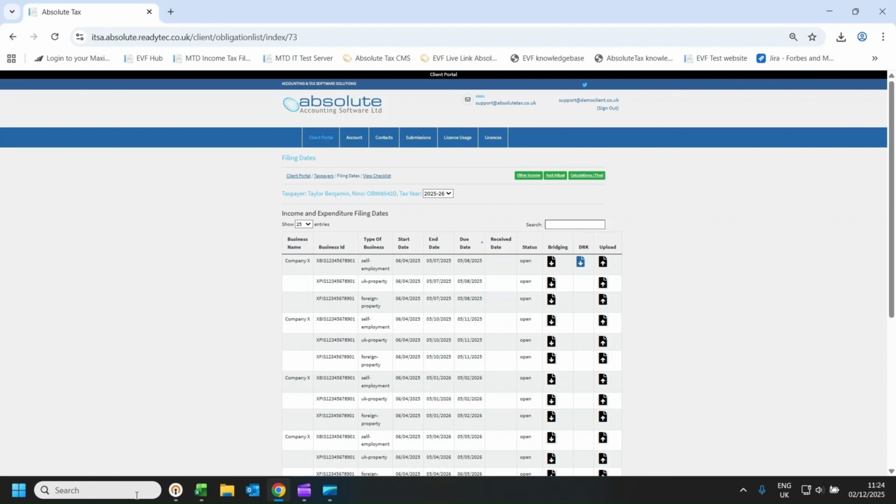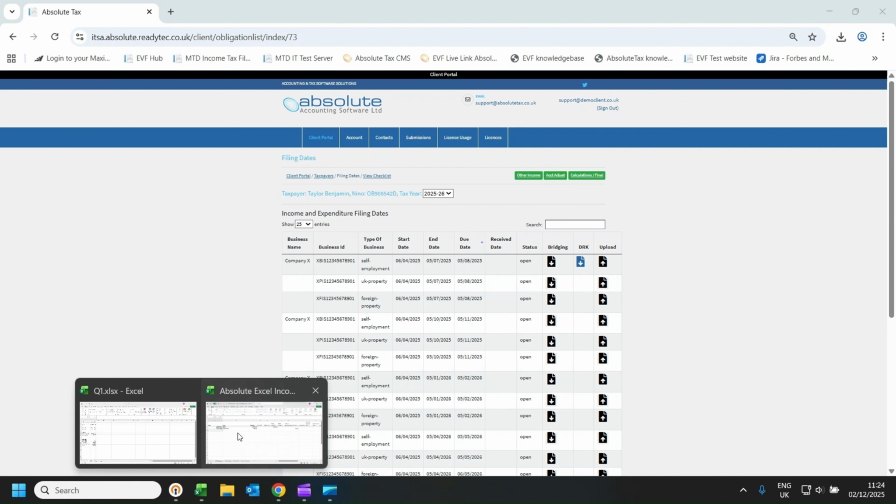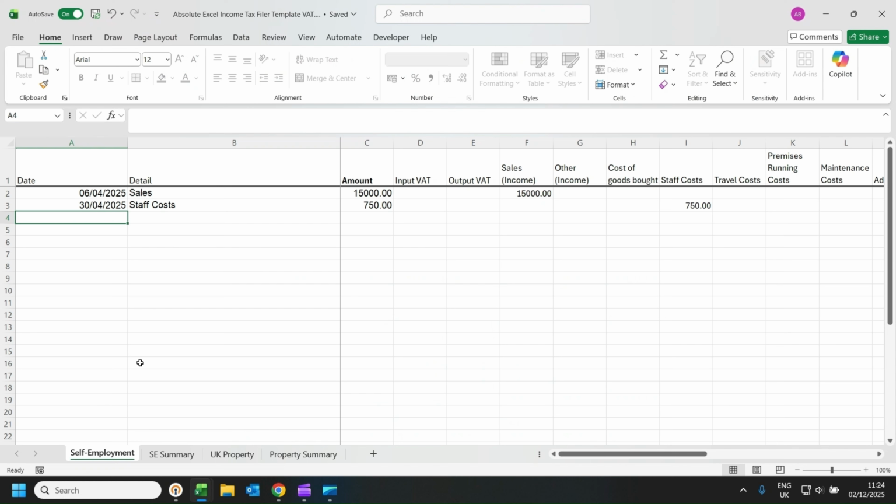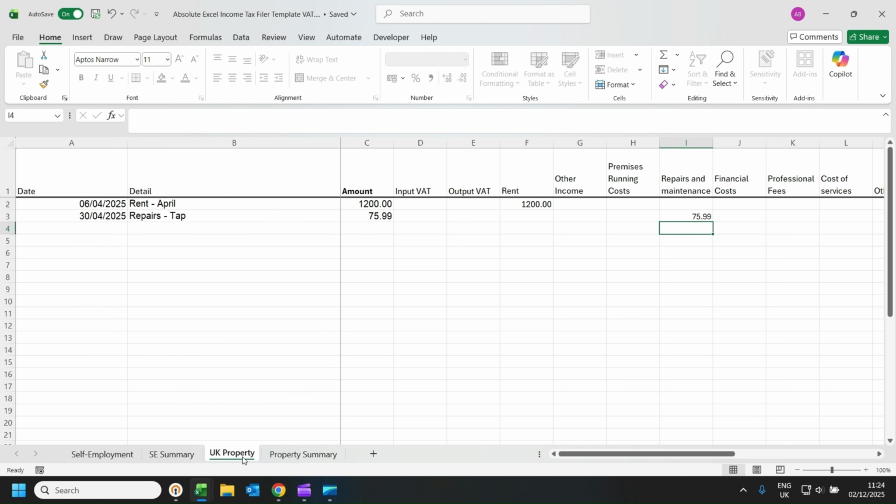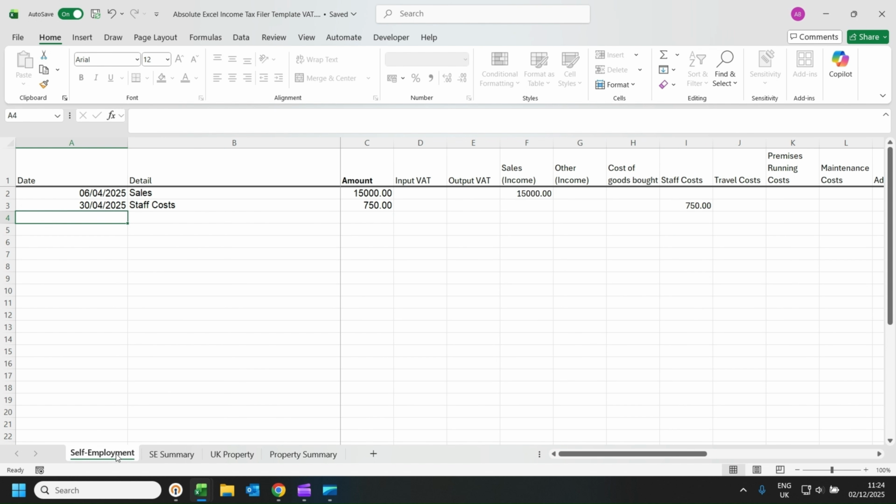So the second option then is the digital record keeping spreadsheet. If I bring this up on screen, this is basically a template that you can log your transactions and then on a quarterly basis upload that via the client portal to HMRC. So when you download it, you will get tabs for self-employment with a summary, and then the same for UK property. And when you create the client within the client portal, you will elect as to whether they are VAT registered or not, and that will then determine whether or not you get the input, output VAT columns.